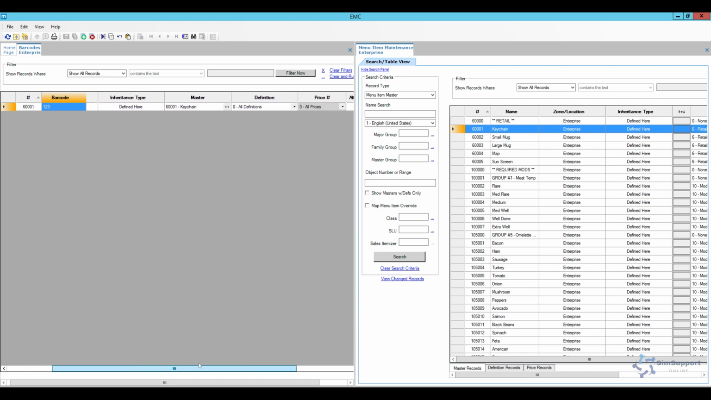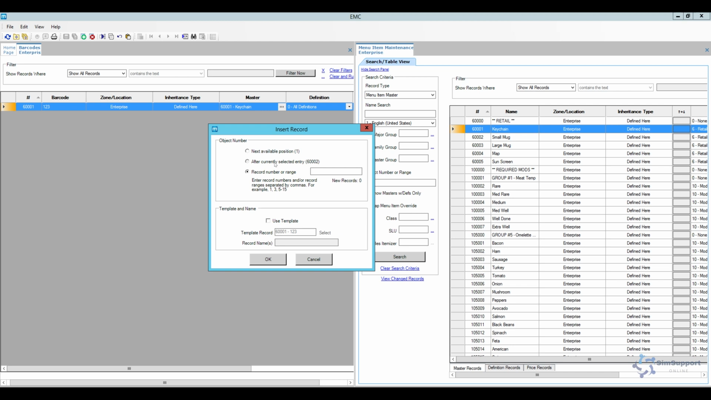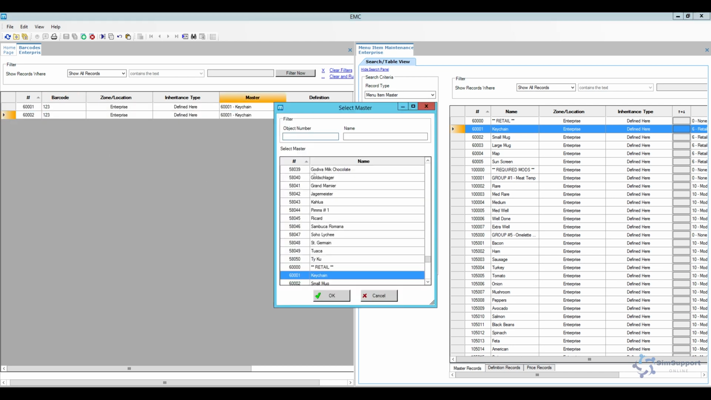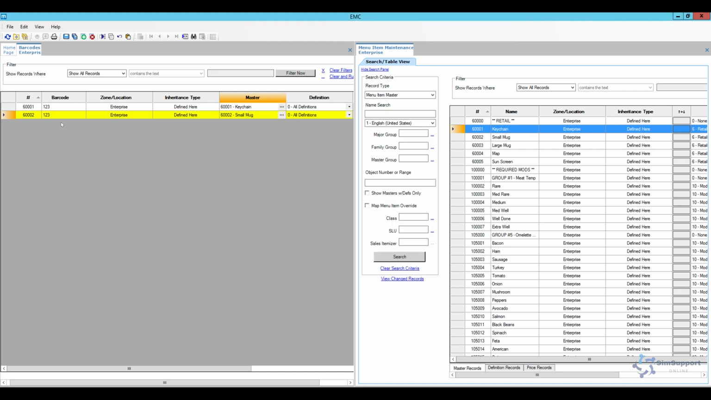Now, if there are multiple definitions here, you can select the one you want, and it's the same for multiple price records. And then we're going to add another one. So I'm going to click insert. I'm going to tell it to go after this position because I'm going to add my small mug. And then I can even use this one as a template and then go ahead and click OK. So now when I click on this one, I'm going to select my small mug. And then this one will be 456. And again, this would be the barcode scanning off of the product itself. I'm only doing 1, 2, 3, and 4, 5, 6 as a test just to kind of show you.